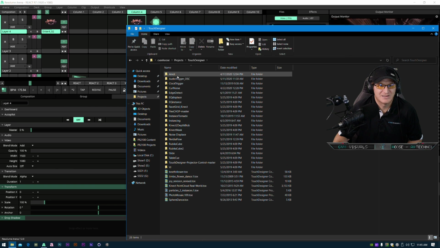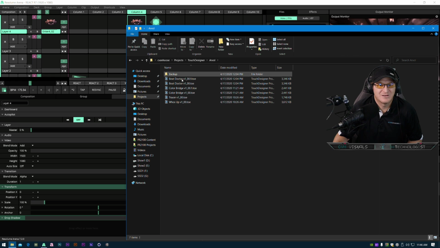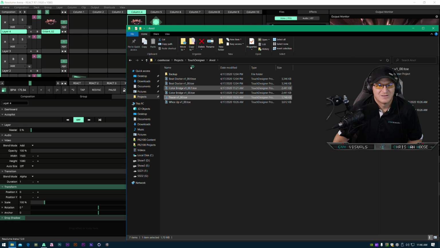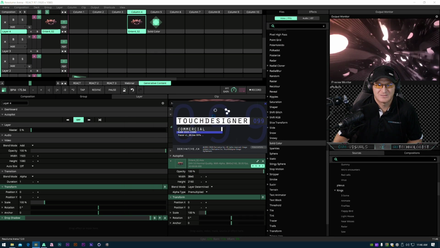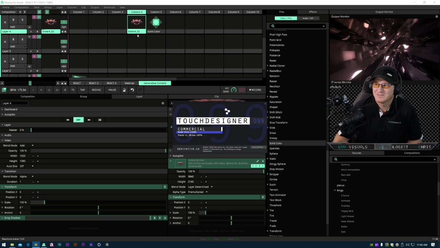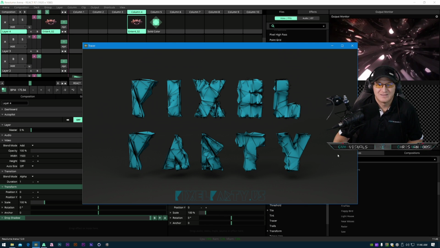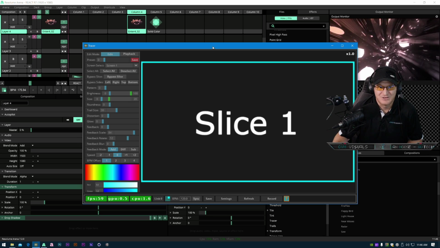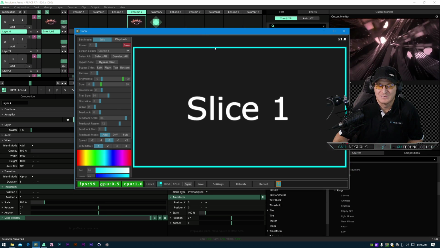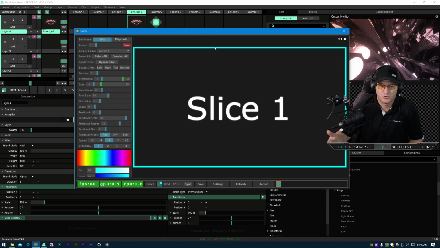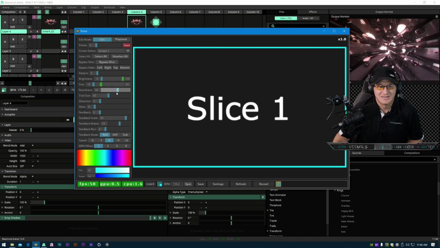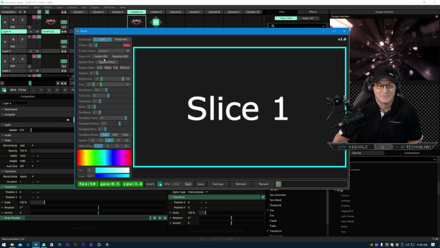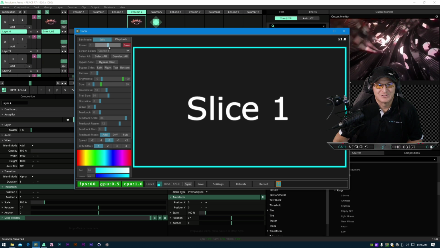Let's see what he's got here. I got a folder for him. Beat Doctor, Color Bridge. He made one for Tracer. This is another really cool one. This has a trace effect that you can put on slices. So it's kind of like Chaser. If you guys know, Chaser has that tracer effect now. You can do the same thing with this plugin also. So check it out.